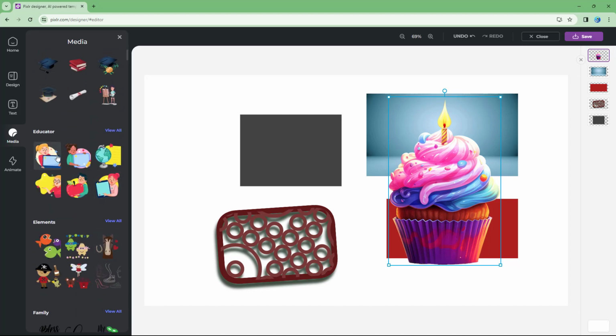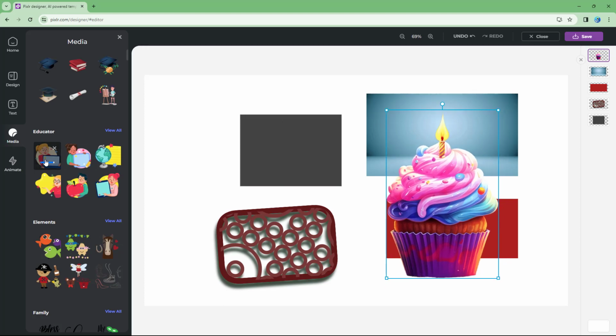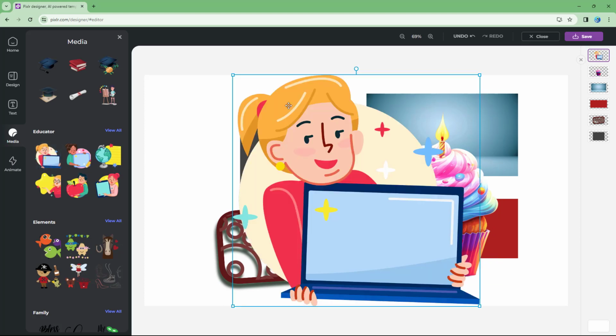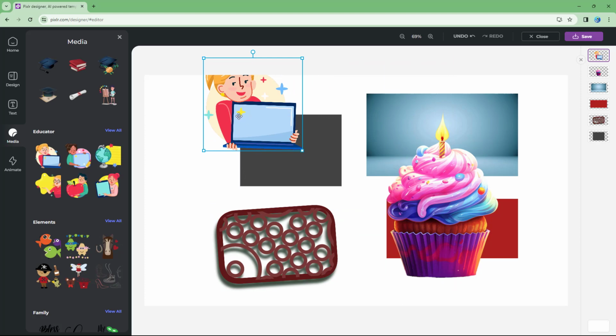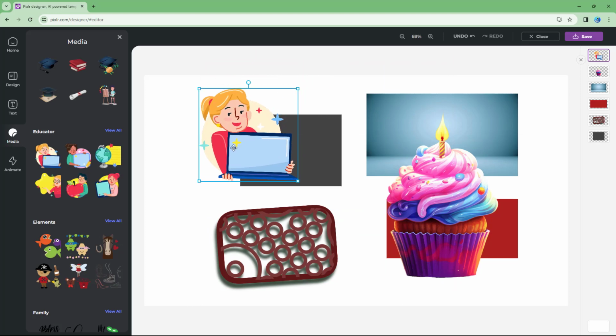So now you can see that educator is here, so you can simply click and then download it over here onto your Pixlr Designer workspace. So you can see that it is downloaded, and this is what you have, and these are all free to use for your design. So that is how you can search and use pre-existing medias inside of Pixlr Designer.